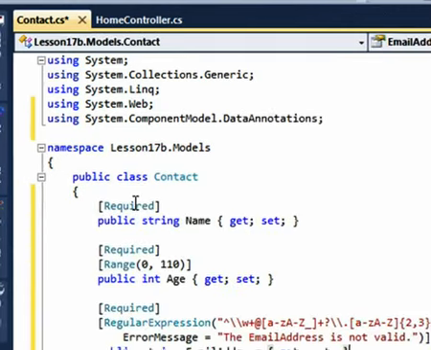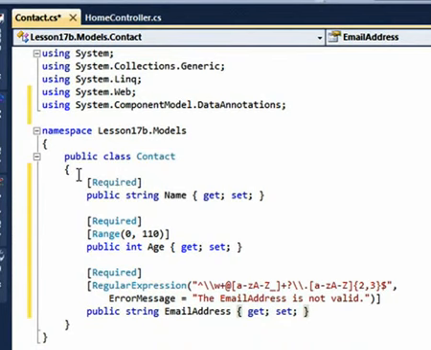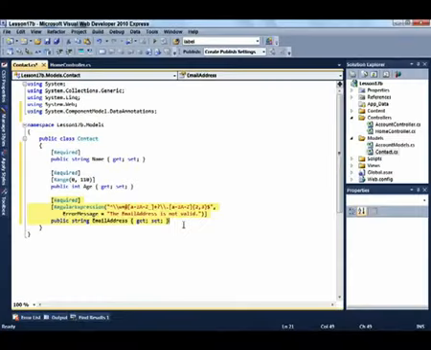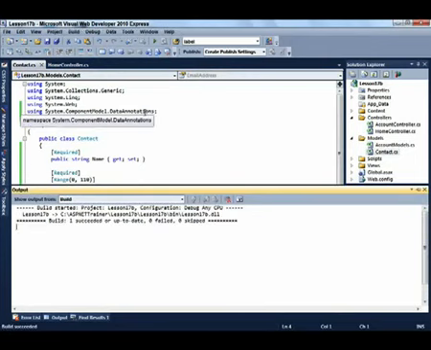Then add the contact. It has three properties. First is the name, which is required. The age, which is also required and has to be between 0 and 110, and then the email address, which is required and is going to be validated against a regular expression. Now, build the application by selecting Build Lesson 17B from the Build menu.